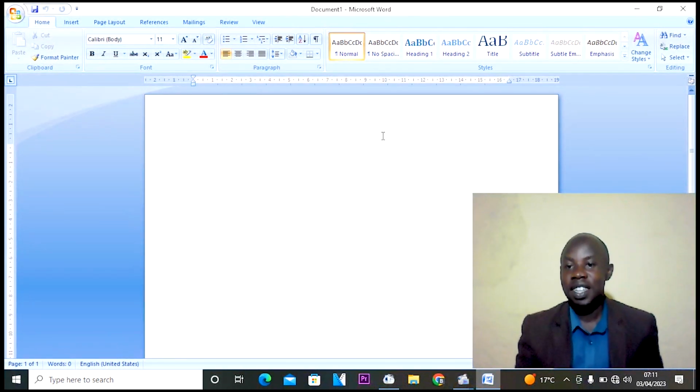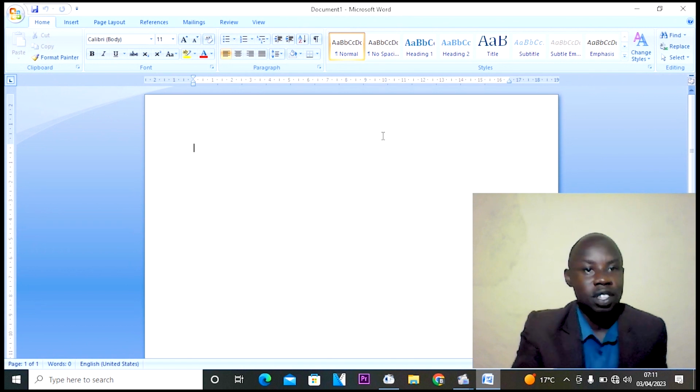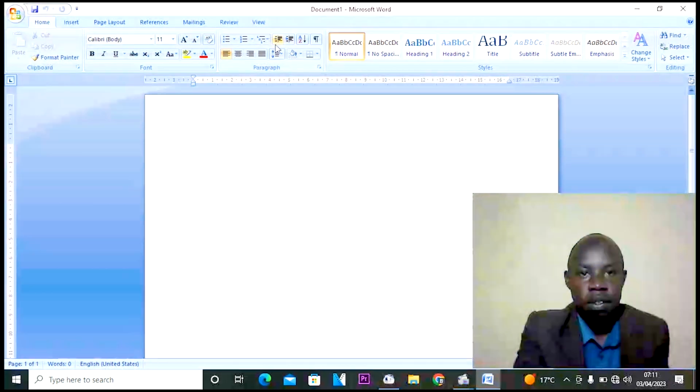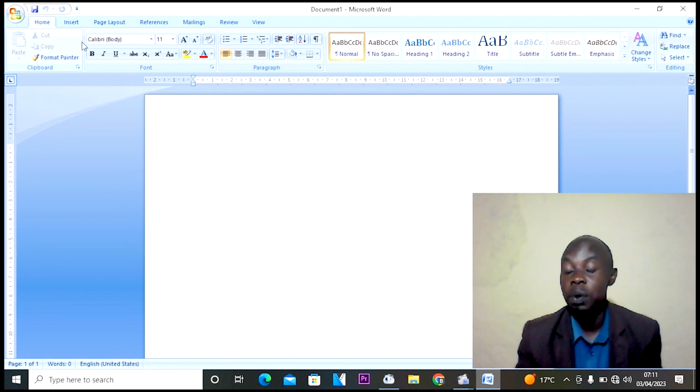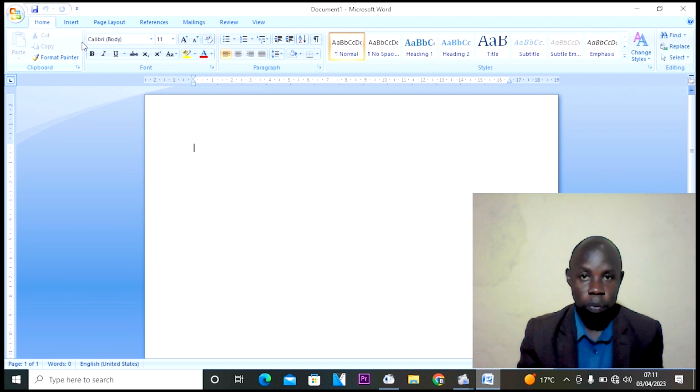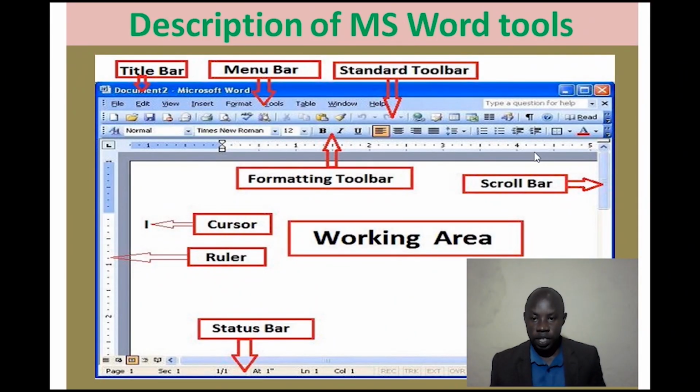So let us then describe the different tools we have here. We have menus and the different tools in the toolbar. We are going to start by describing the different tools we have here on the screen and how to use them, as the topic for today is about the Microsoft Word toolbar description and the functionality. So we've opened Microsoft Word. We have our screen which is like this. So let us then describe this screen.